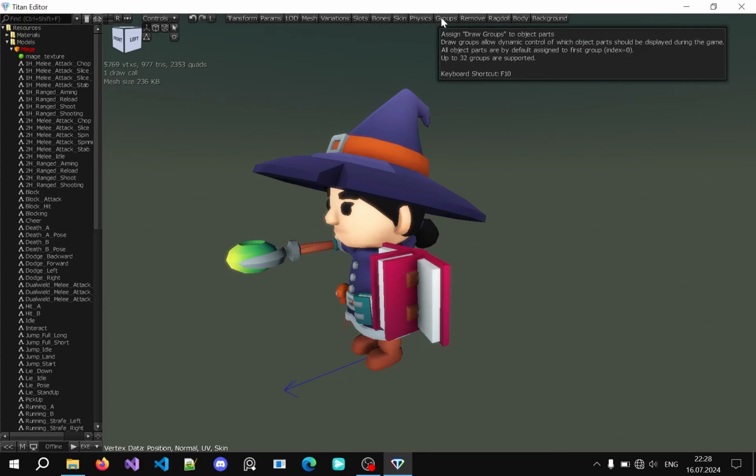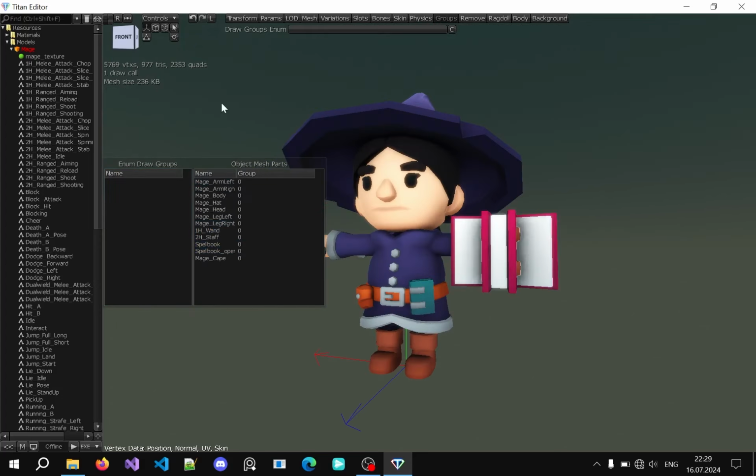Now we can go to draw groups. This allows us to change what groups are rendered during our game. For example, if we have a first-person game, we generally don't want to render the head of the model, since it will interfere with our camera. And so for this, we can create an enum. We can see here draw group enums.